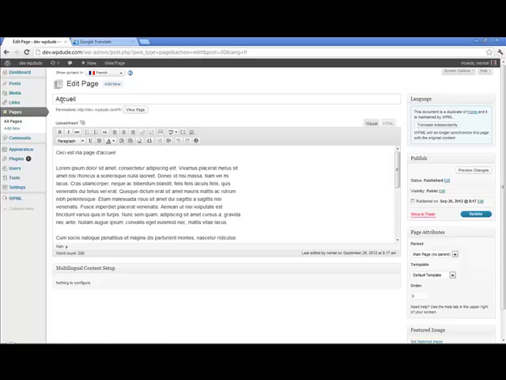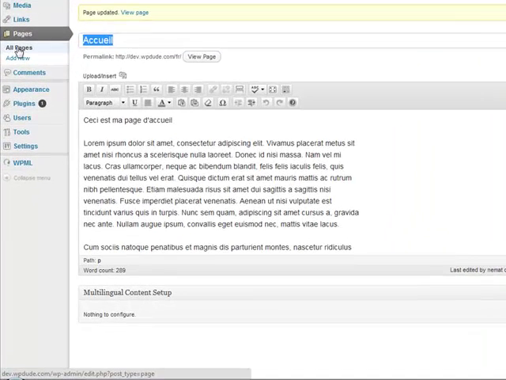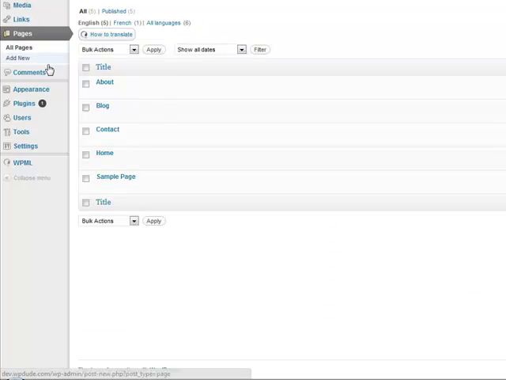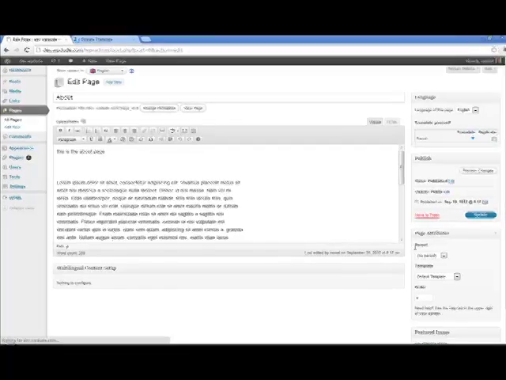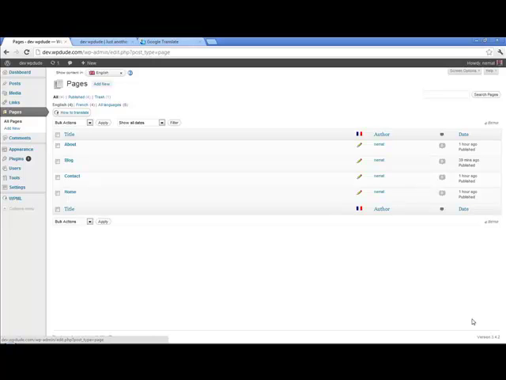My French is a little rusty, so if anything is incorrect, please don't complain. Right, I'm just going to quickly go through all those other pages and create translations of them. Not the most interesting thing, so I'll cut here and come back once that's done. Okay, so I've gone through all those pages and I've translated them.